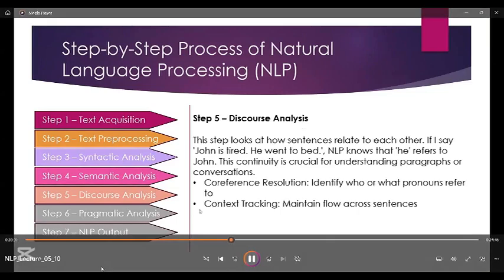Okay, so the fifth process is the discourse analysis, right? The discourse analysis refers to this step that looks at how sentences relate to each other, right? If we have a combination of sentences, then during discourse analysis it checks how a sentence relates to the other sentences, right?